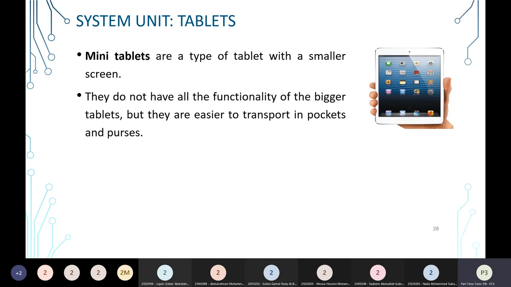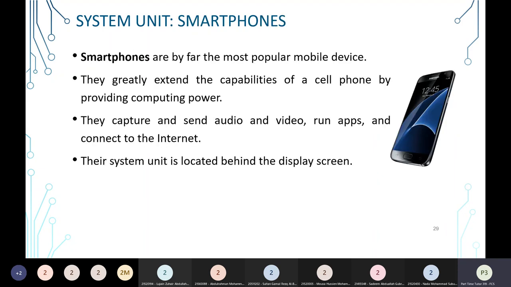And there are also many types of tablet with a smaller screen. They don't have all the functionality of the bigger tablet, but they are easier to transport in a pocket or purse. So they are basically used for either watching, gaming, or reading small books. So you can't do creative work by using a mini tablet.